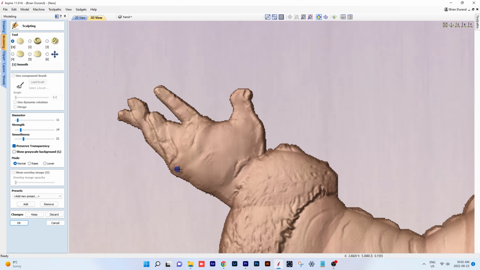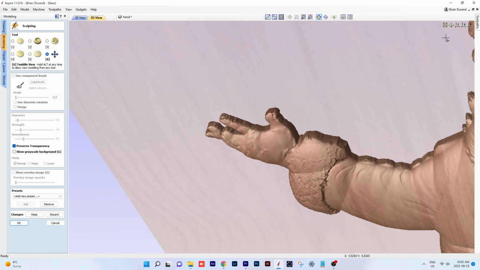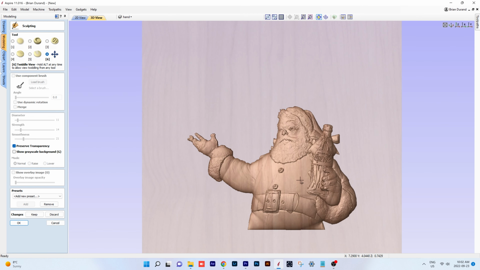Like I said, you can spend a lot of time on this, but on a 3D wood carve, it's not really necessary to get too detailed in the fine details.